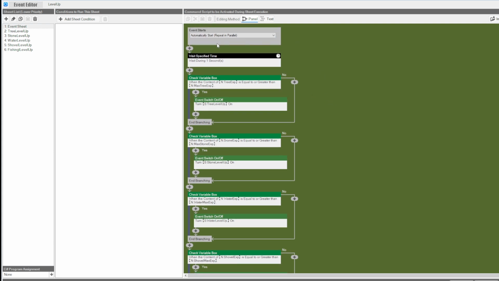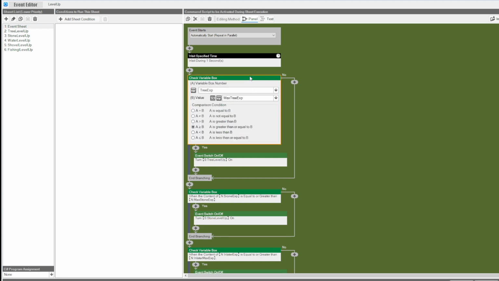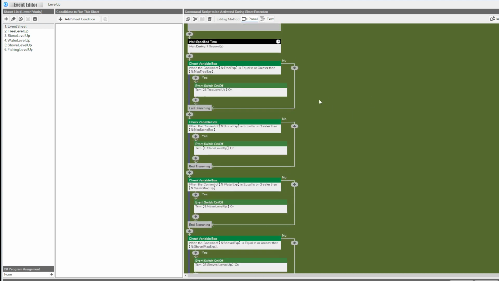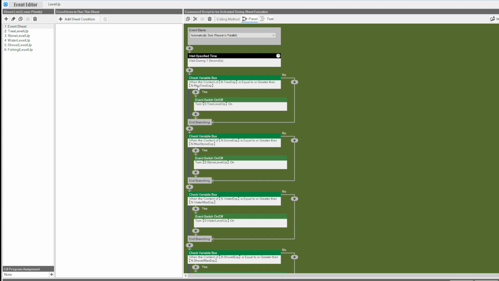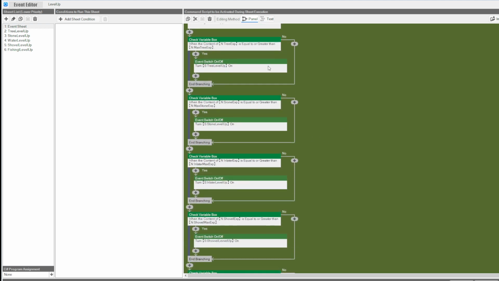So the first page is basically just checking if XP is equal or greater than max XP. It's checking if you have enough XP for the level up, and then turns on a switch that activates another page basically.